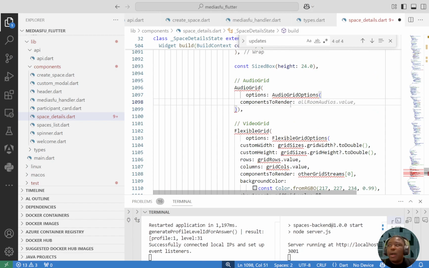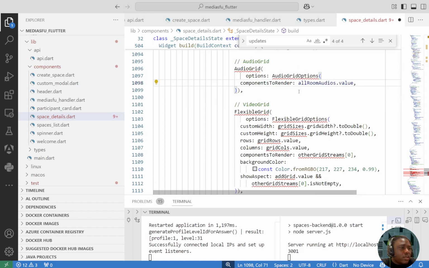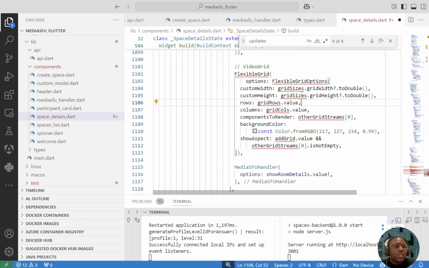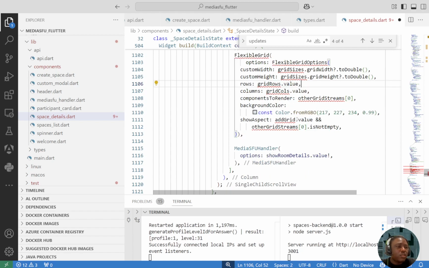So this is effectively going to be all room audios of value. And then make sure it's just that every time. On flexible video, I'm not going to use any specific custom width or custom height. Sorry, I'm not going to use anything from MediaSFU's width size. So I'm going to get rid of all this and just make it something default.